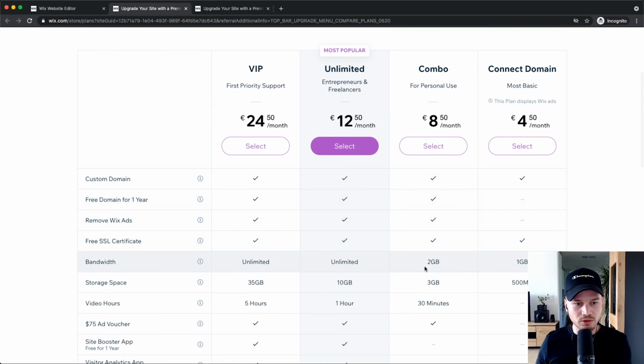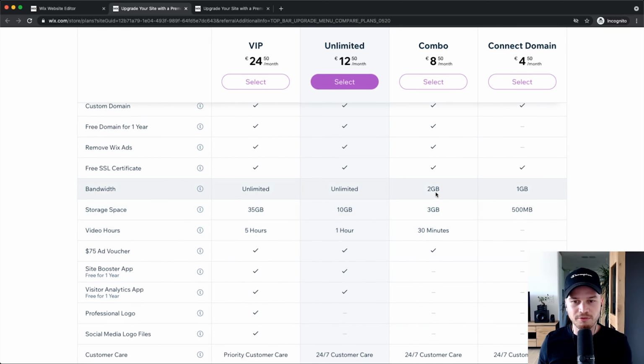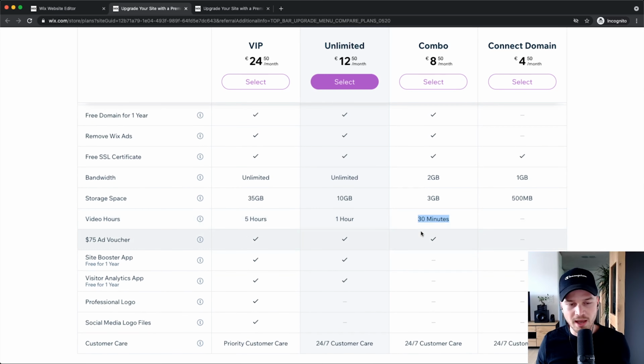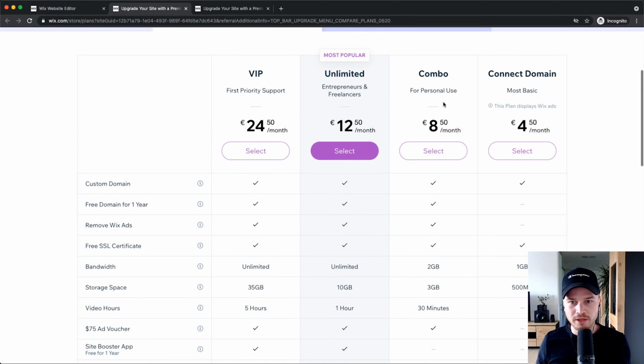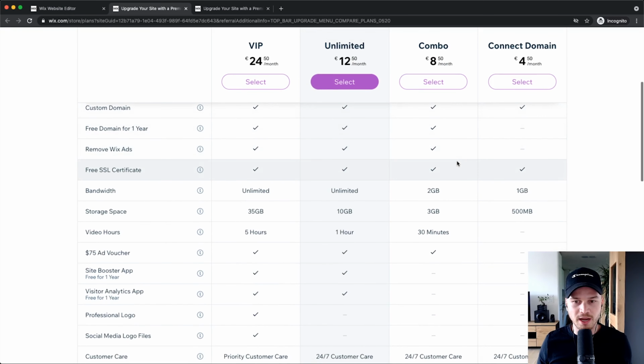And it also gives you 2 gigabytes of bandwidth, which should be enough in the beginning for your website if you don't get too many visitors, and 3 gigabytes of storage space and also 30 minutes of video hours. Video hours, in my opinion, is not that important because you can also embed your videos on your website and host them on a platform like Vimeo or even YouTube. So this isn't really important to me. And so I would go for the combo plan, and then if at some point you get more visitors and you need more bandwidth, you can also go for the unlimited plan right here.